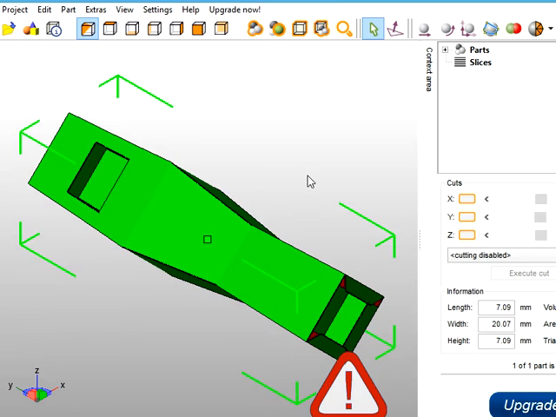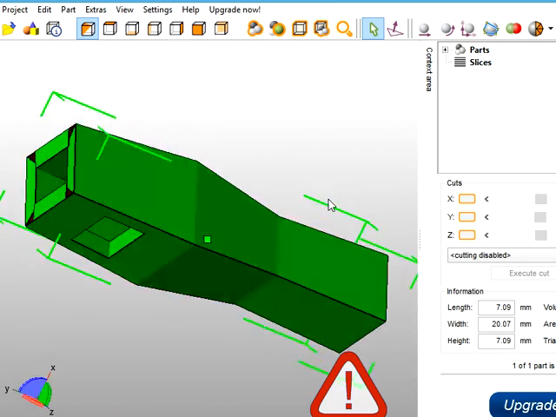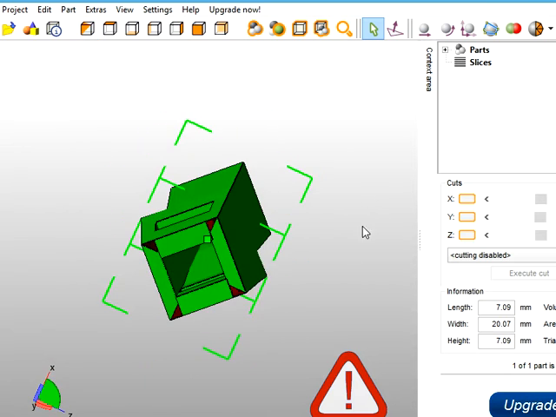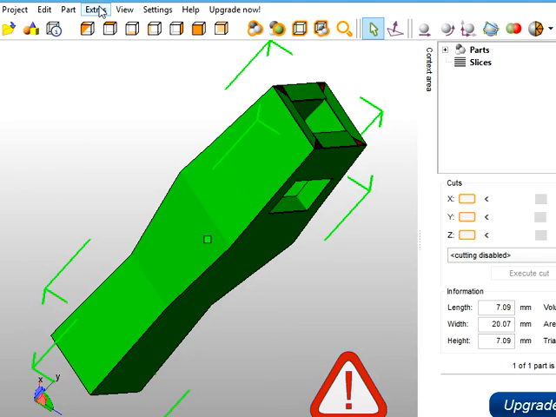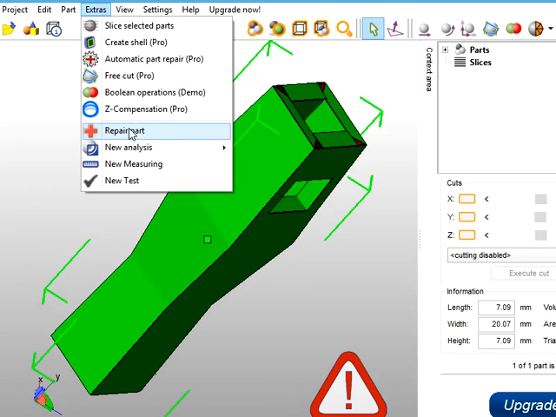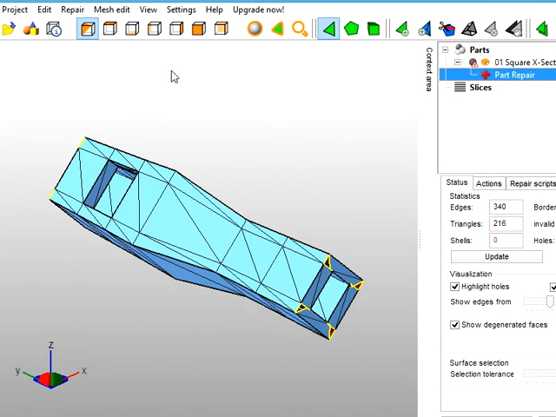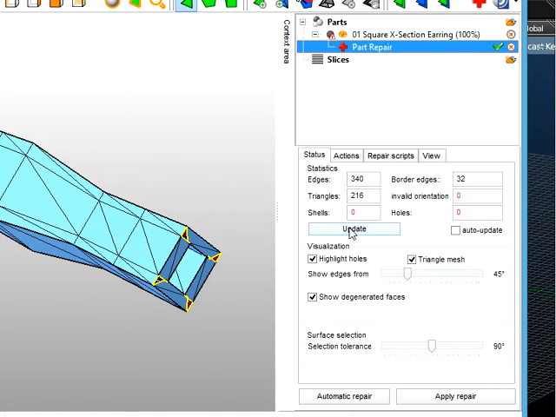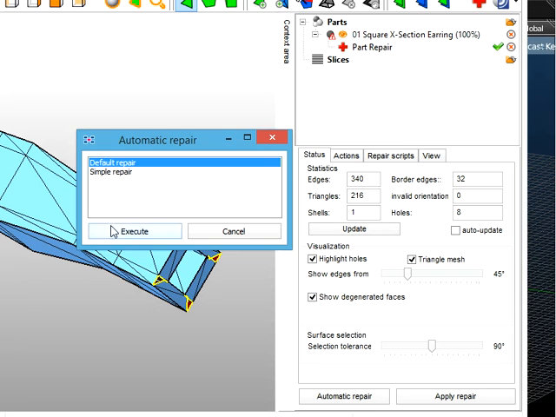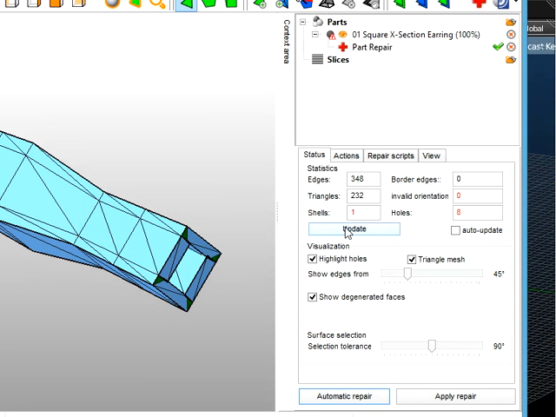And as you can see we've got a warning red triangle here, so there are some issues with this object, and the colouring there suggests it's probably normals that are the problem. But let's run the repair part, and I'll just move the screen across, and click update. So yeah, we've got some holes in the object, we've got some border edge problems. So as you can see, there's some colouring on the object itself. So let's run the automatic repair and execute it and see what Netfabb does.